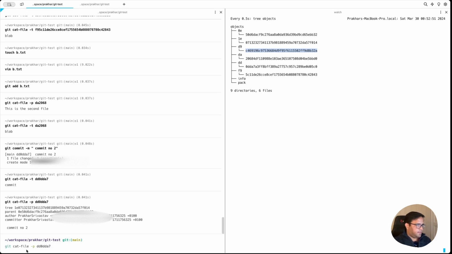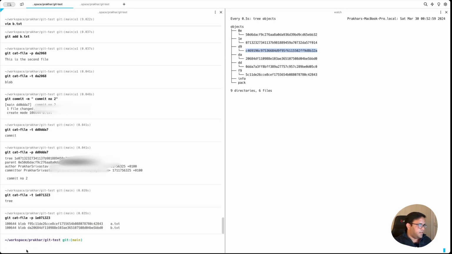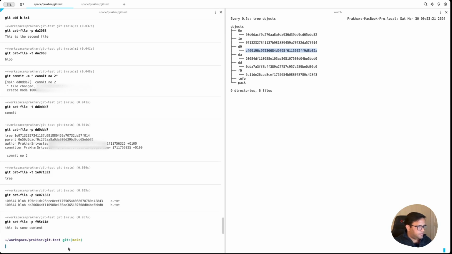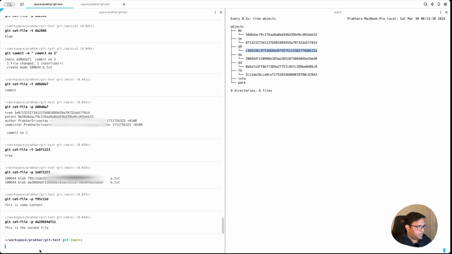git cat-file -t of this, which is a tree, and then -p of it will tell us what the contents are. And here you can see it has two entries, one referring to file a and another referring to file b. Let's quickly introspect the content of these two hashes. cat-file -p of the first hash. This is some content, which was our a.txt, and git cat-file of the second blob. This is the second file.